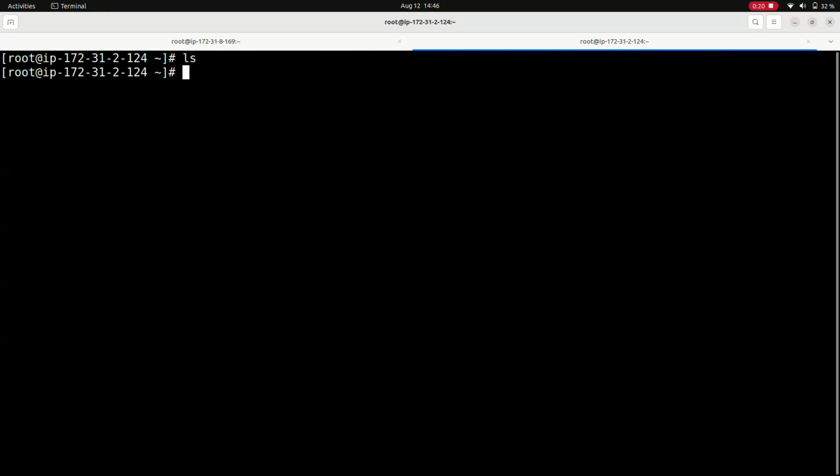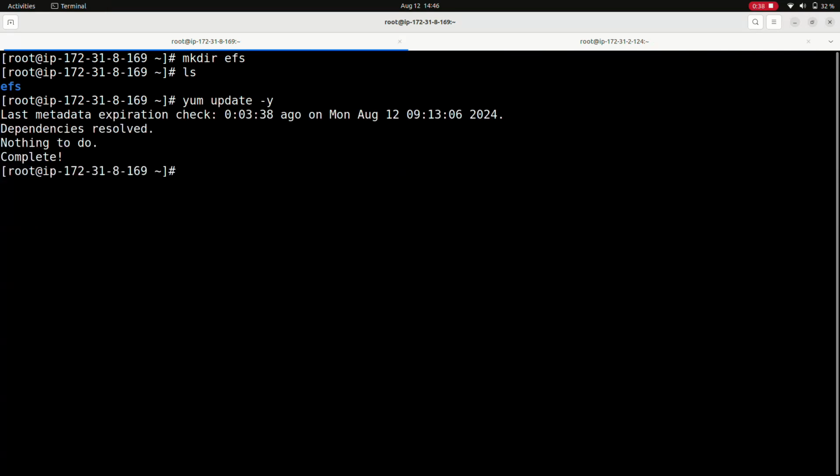Now we will create one folder. So mkdir efs; you can create it with any name. Same on the other instance, mkdir efs. Now we will update the system. So yum update -y for Amazon Linux. The system is already updated. We need to install one package for EFS.